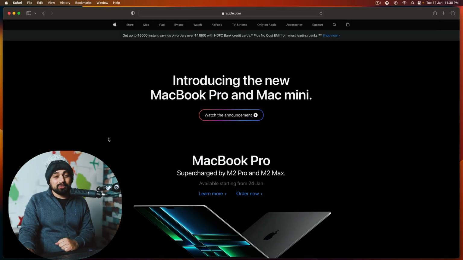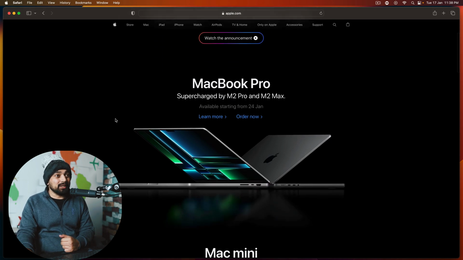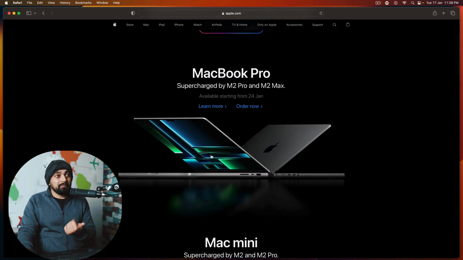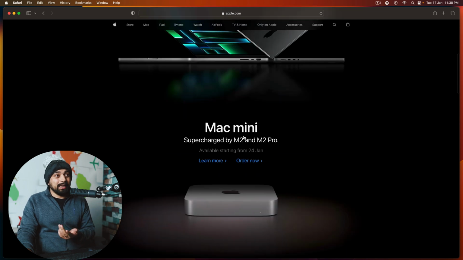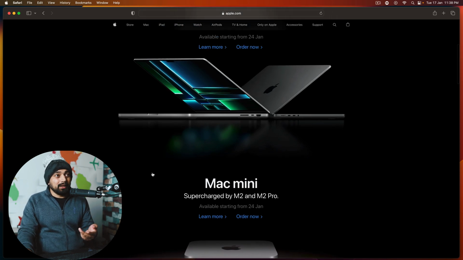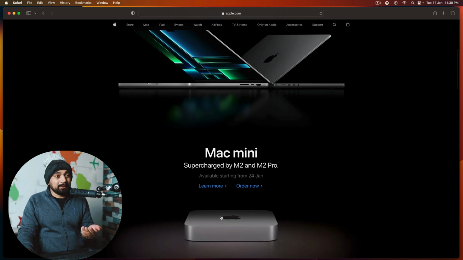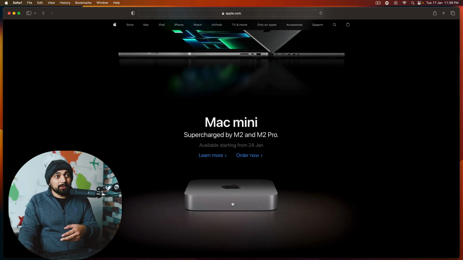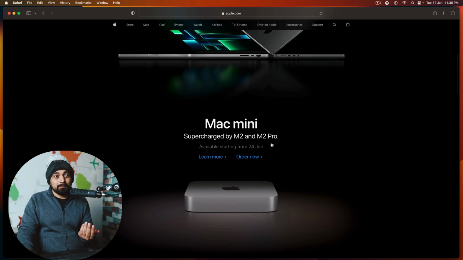Now when I look at what Apple has released, let me show you on the website. It's available on their website as well. So there is a Mac Pro, MacBook Pro, and there's a Mac Mini. And surprisingly, this Mac Mini is cheaper and much more powerful than my Mac Studio. So technically, now I can just buy a Mac Mini, which is going to be much cheaper. And even if I buy an M2 Pro or M2 Max chip, that will produce my 4K videos much faster. I will be able to upload videos like that.